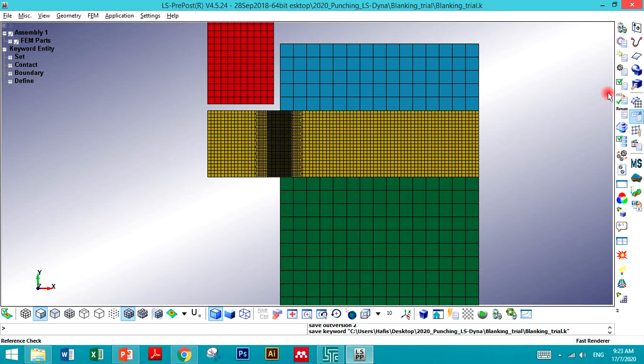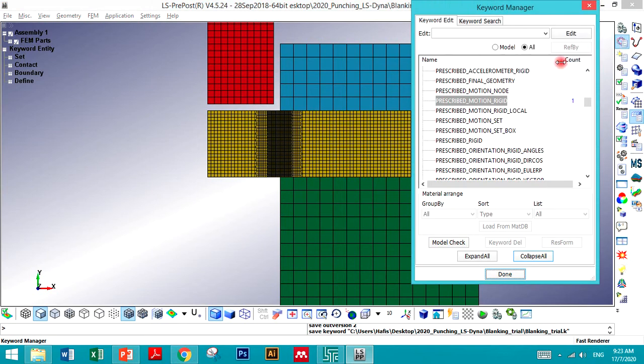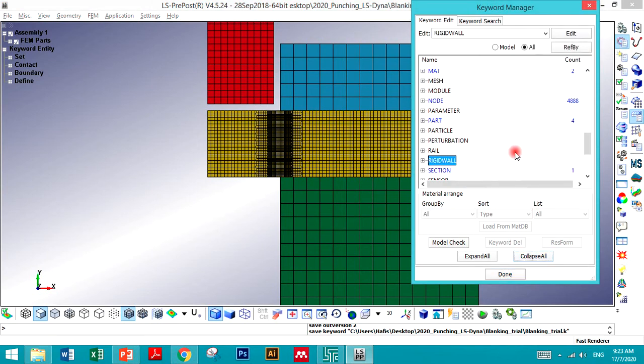So what we need now, we already have the boundary conditions. What we need now is to set the database. So what are the data we want to see, we expect from the finite element results. So here we go, you go to database.